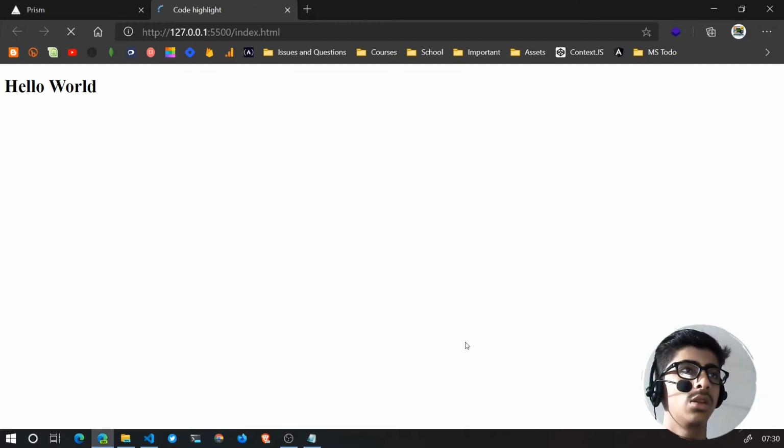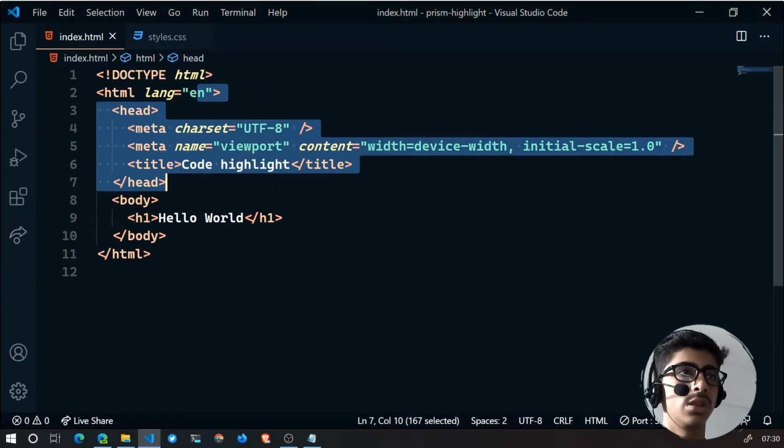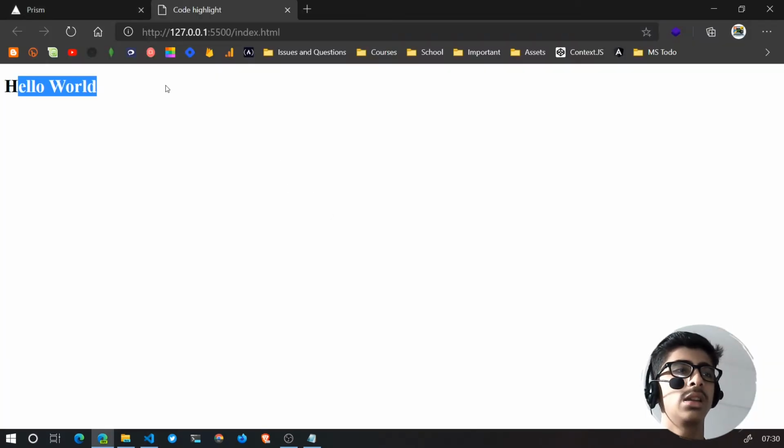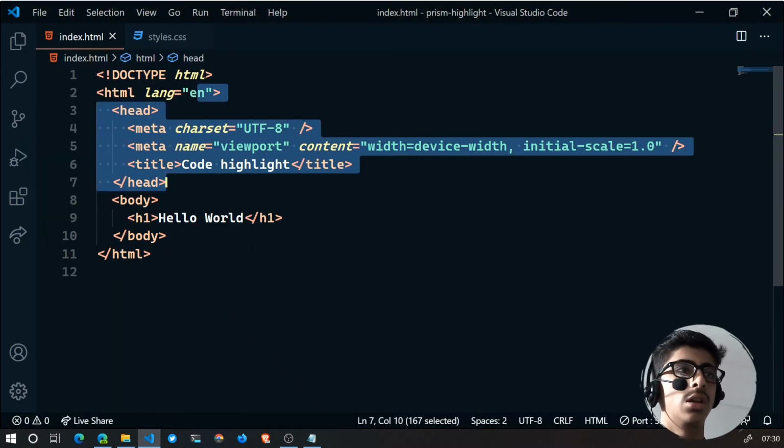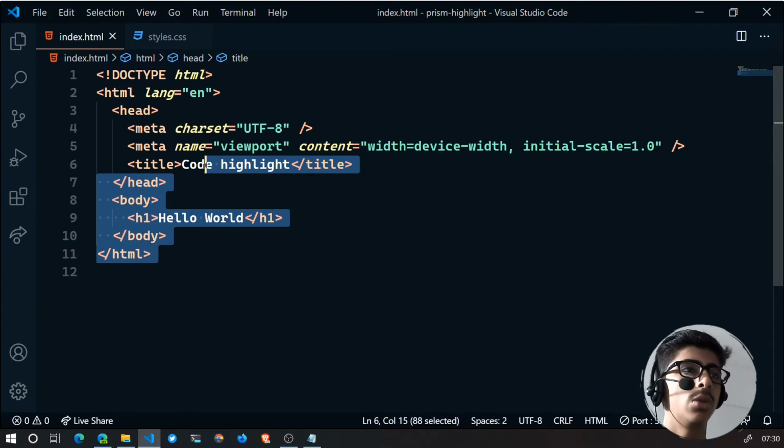So that will spin up the live server. And if you don't know, live server is a VS Code extension which you can use to, whenever you change your code and save it, it automatically reloads your page. So we have a simple hello world right now.